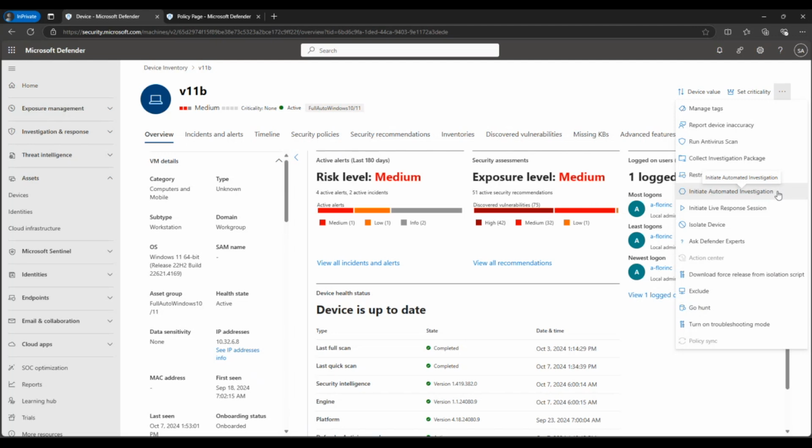Initiate automated investigation, response capability. We will be able to benefit from the power of automation and launch a full automated investigation for this device and take the proper actions if we have a malware or multiple malwares detected. Initiate live response. We will be able to take control of this device remotely. I will have a shell window where I can upload, for example, a PowerShell script, and I can take the proper actions remotely on that device.